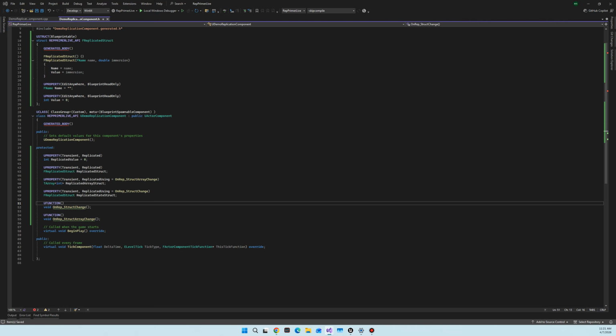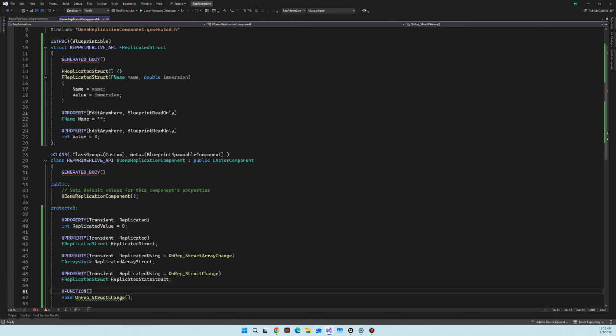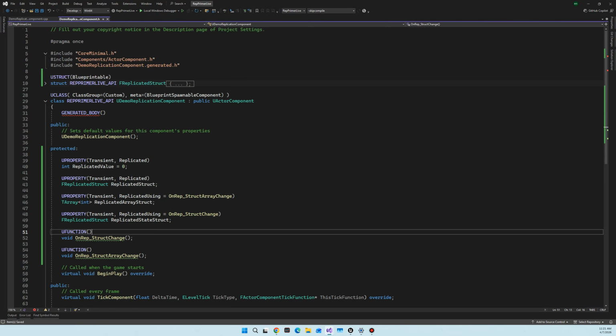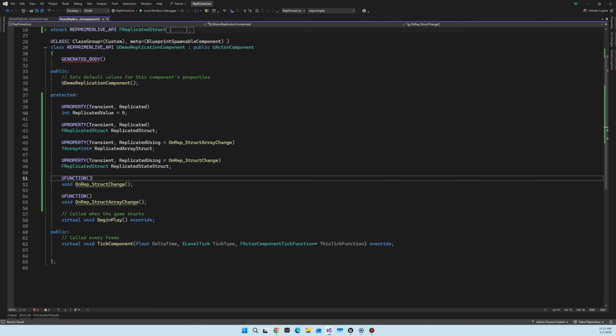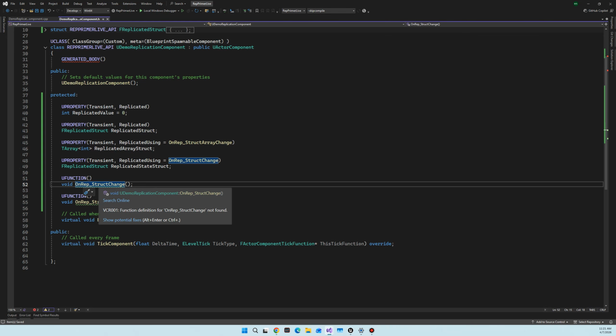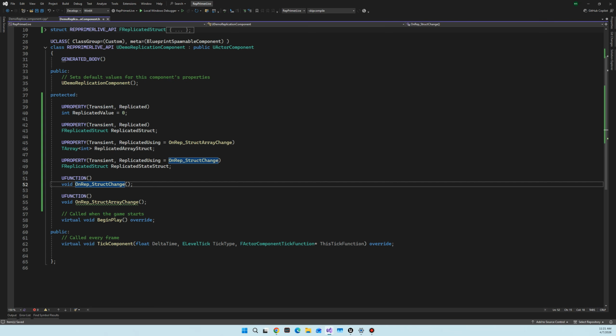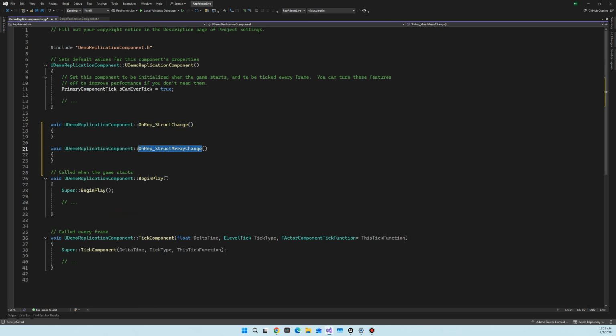Let's see. I'm just going to take a look. While I'm here, let's just go ahead and blow this up a little bit, make this a little bit bigger for you guys. So there's our struct. It's just got a name and a value. And there are our structs here, and these are the two functions we need to go ahead and create. So I'm just going to go ahead and fix those.